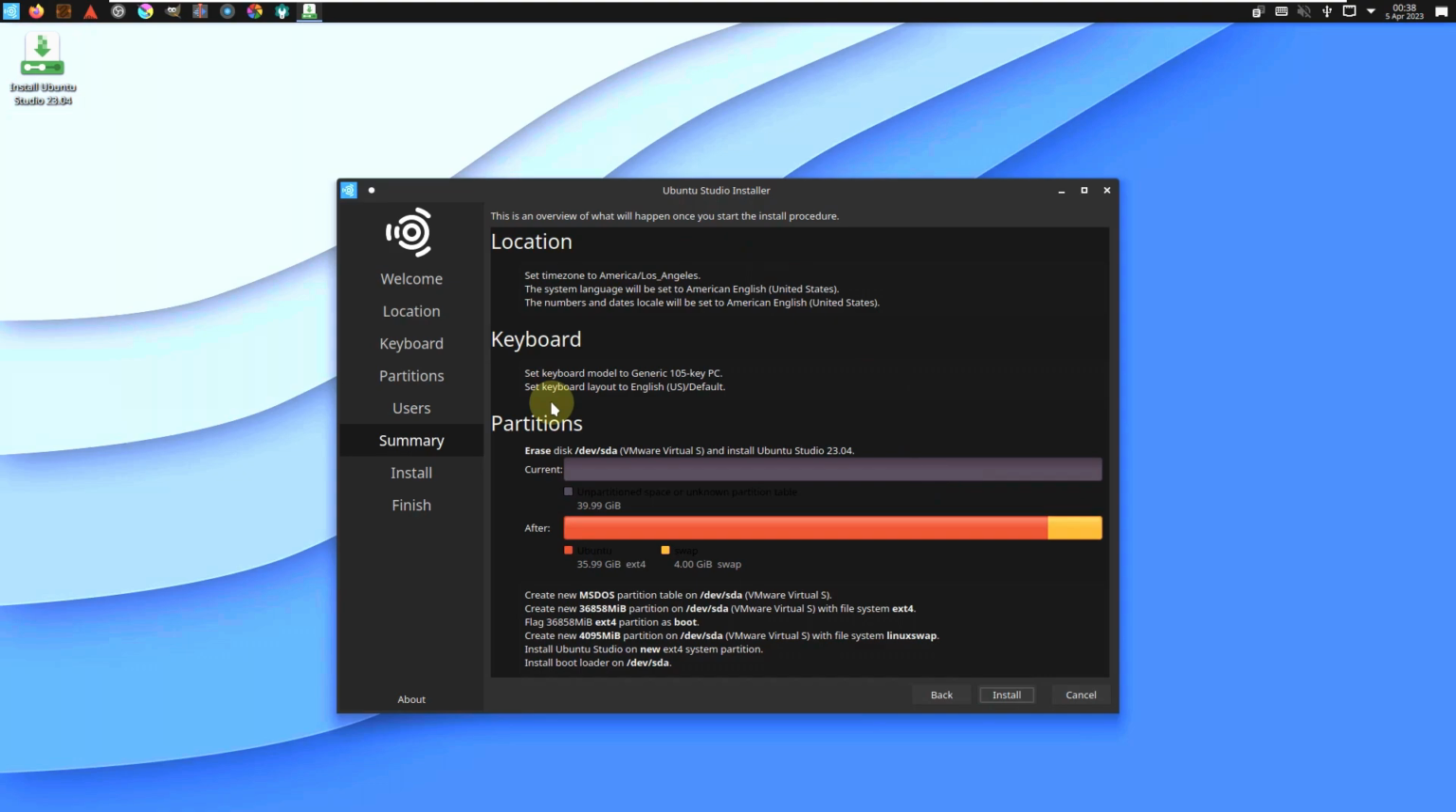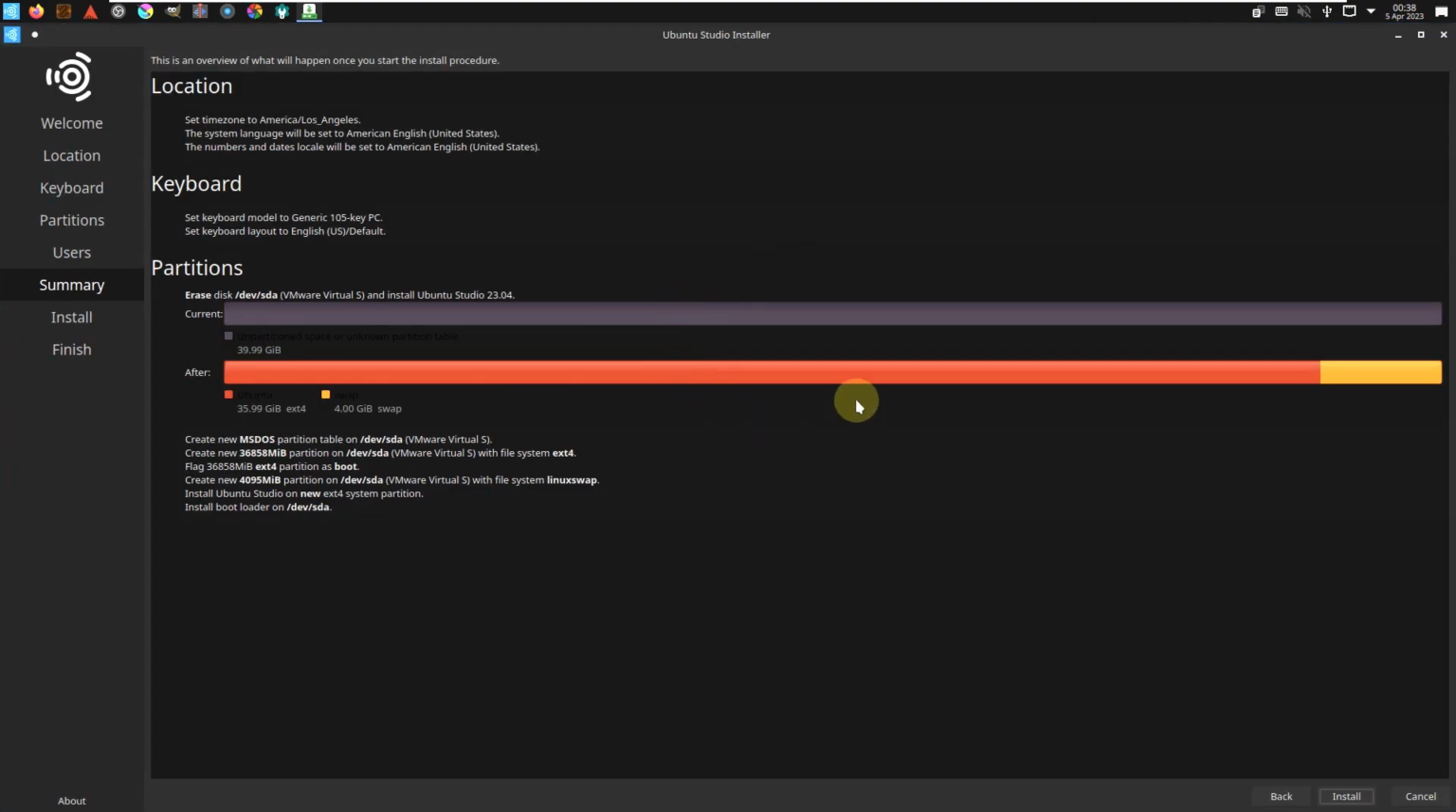Click on next. This is the summary of what you chose, or what's going to happen after you click on the install button. I chose the location as Los Angeles, language American English, and the numeric and date locales will be American English. Keyboard is a generic 105. Keyboard layout is English US default, and the partition I chose is erase disk and install Ubuntu Studio 23.04 on a 40 GB hard disk, with 35.99 GB for Ubuntu and 4 GB for swap. And this will happen after clicking on install.